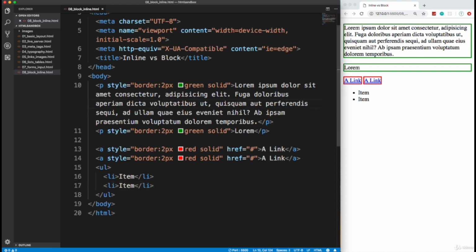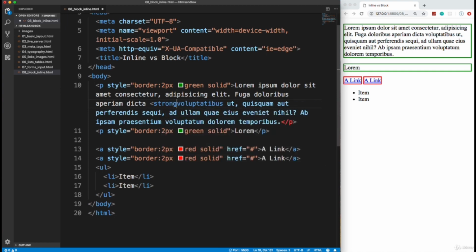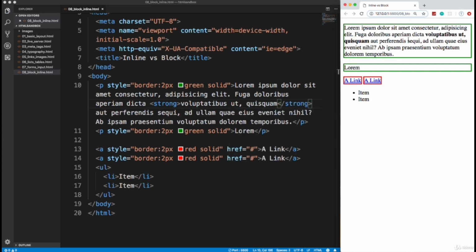And then those, not span, I want to do a strong. The typography semantic tags like strong and emphasis, those are also obviously inline, because you can see we can make this strong, but it doesn't knock it down to the next line. So these are inline. And you also have something called inline block, which I'll talk about when we get to CSS, because it doesn't really pertain to just HTML.